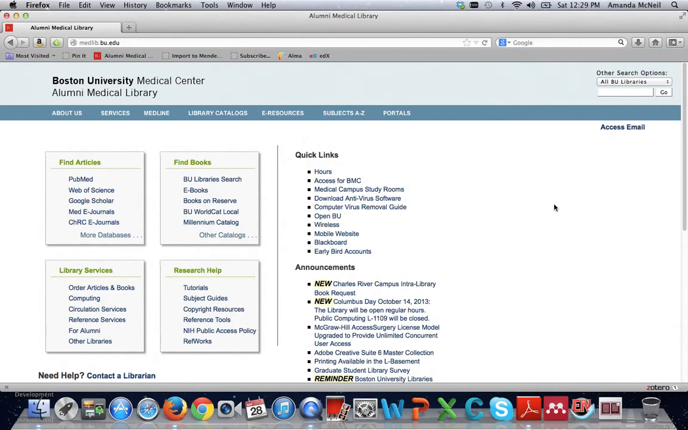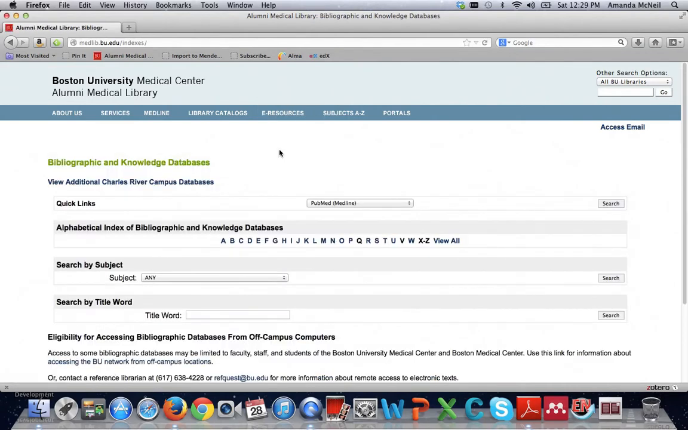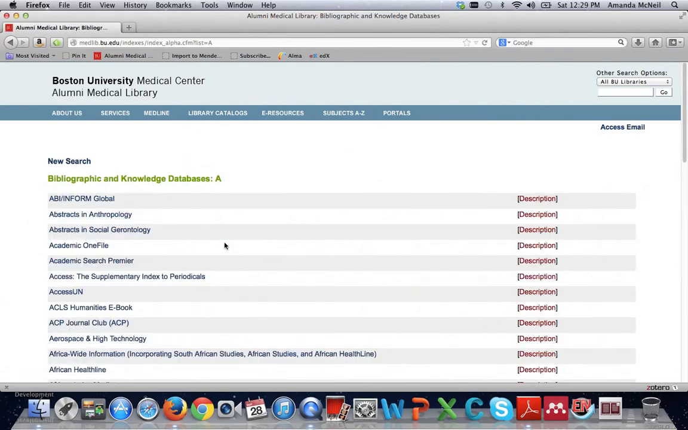Since this is a subscription-based database, you must access it via the library's website, which is medlib.bu.edu. Once you get to the library's website, hover over e-resources and select Databases. Select the letter A underneath the alphabetical index. And Academic OneFile is fourth down in the list.